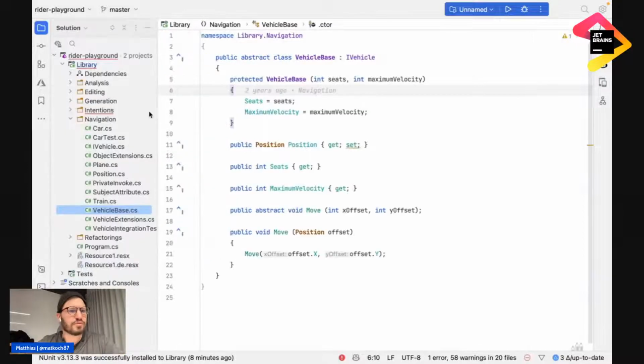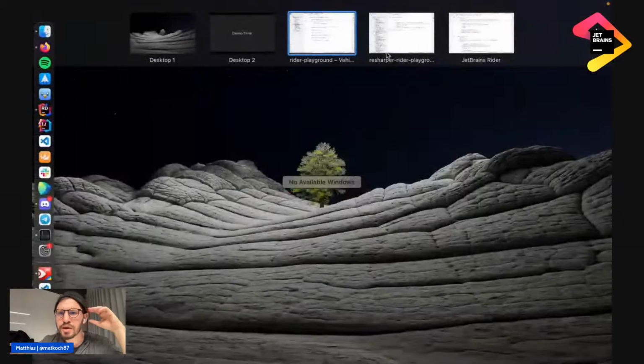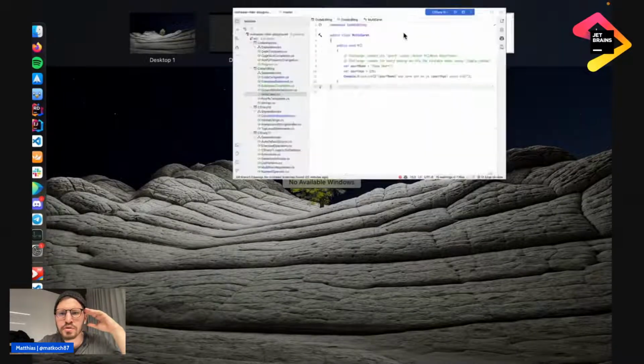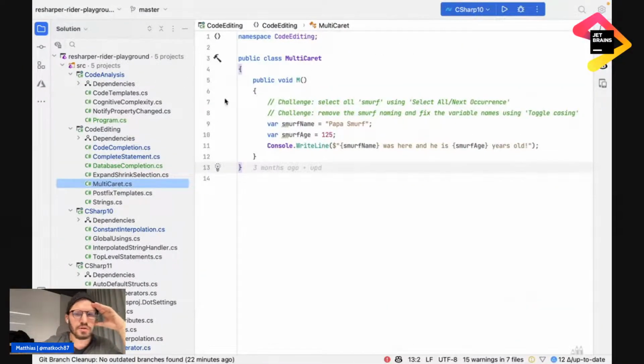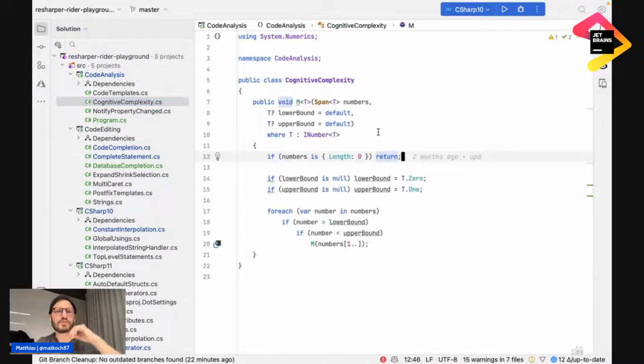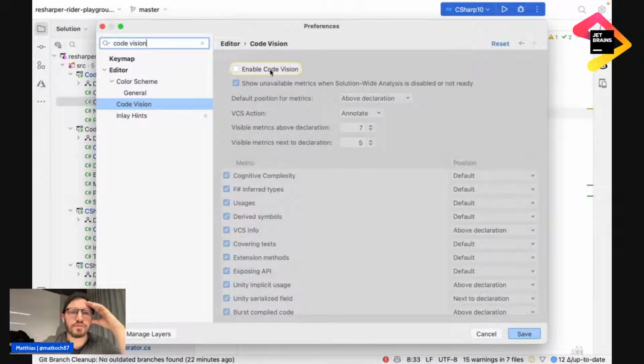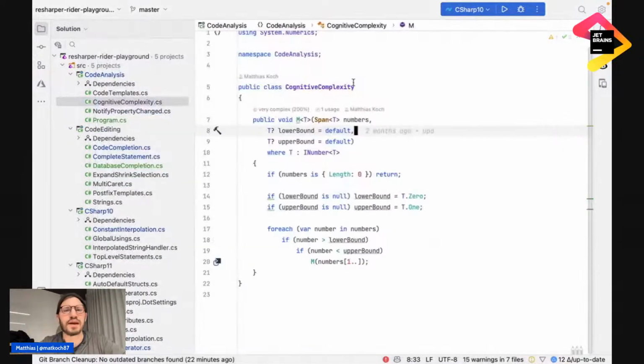Okay, so far for navigation, I would say. Maybe we can head over to another solution that I have here to show you a bit more. And let me see with what we start. Cognitive complexity. It might be a good one if it's enabled. Let's see, because I think I have Code Vision disabled. So if I enable that, then you can see I have a method here which shows very complex.